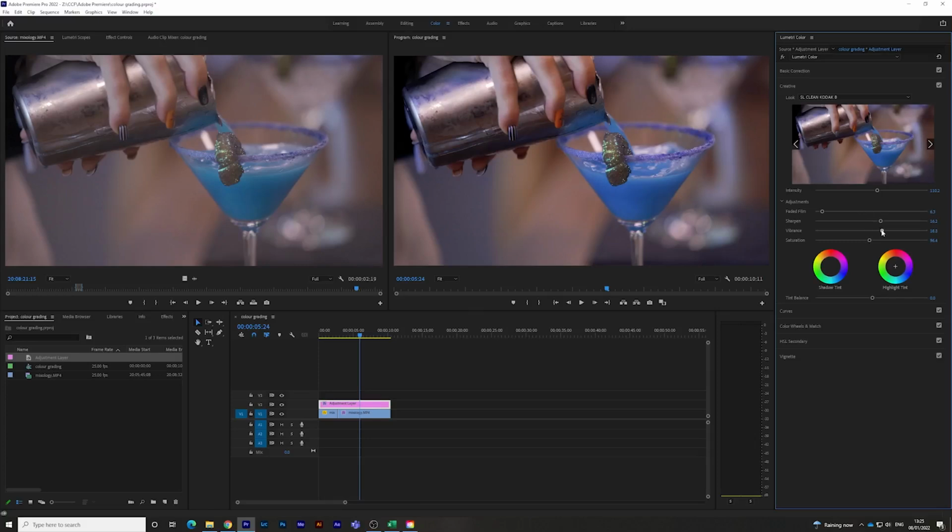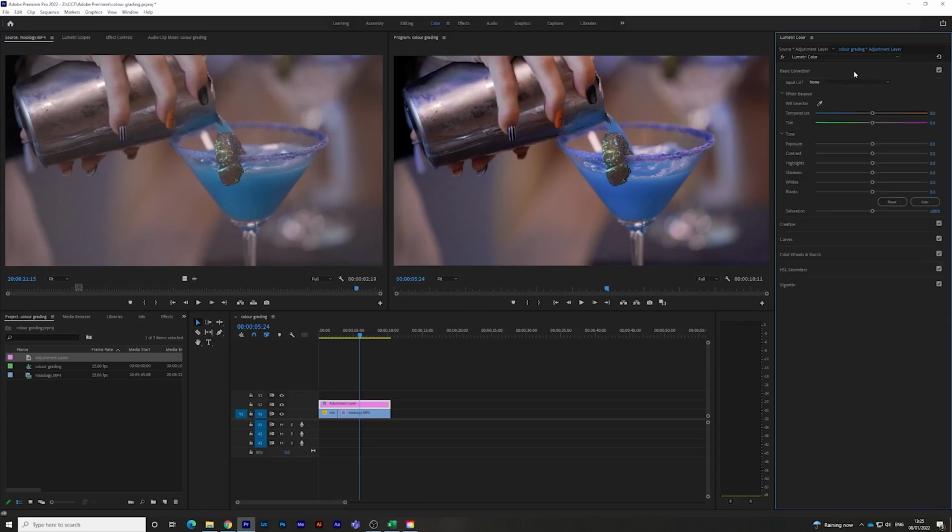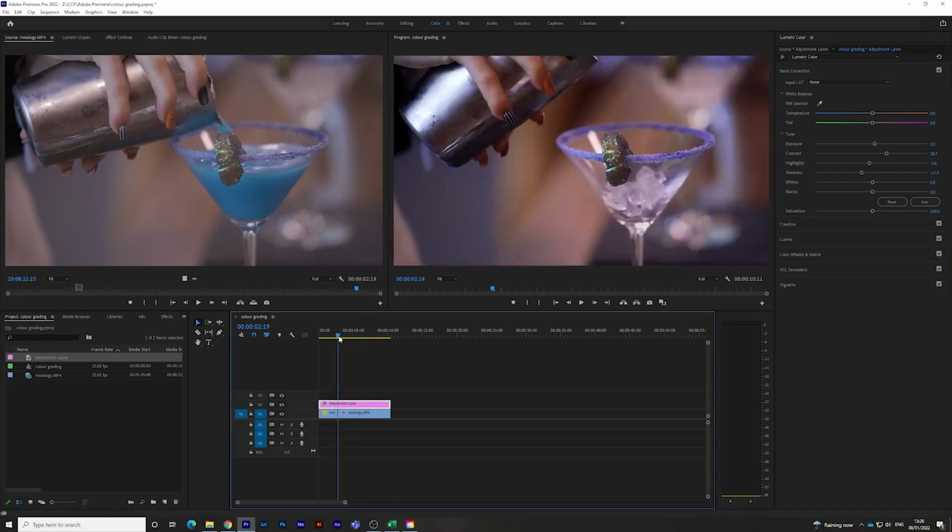So again, just tweaking what you think works for your clip, and you can always go back to the correction and add a little bit more. Maybe we just need to boost that exposure a touch, bring the highlights down, and maybe bring the shadows down as well. So let's play that back and just see how that looks.